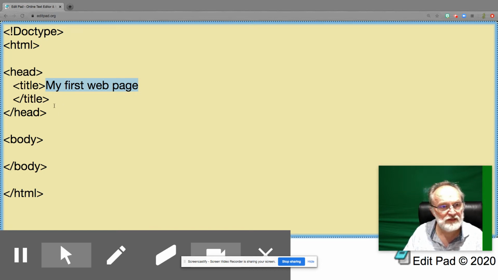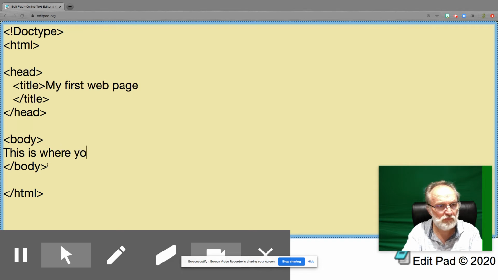There will be other things that will go in the head later when we get more into web pages, but for now, let's jump down to the body. Here's where your text, links, images are going to go. Let's just start with a little bit of text. Go ahead and type a few sentences about yourself, since your first web page is going to be about you anyway.